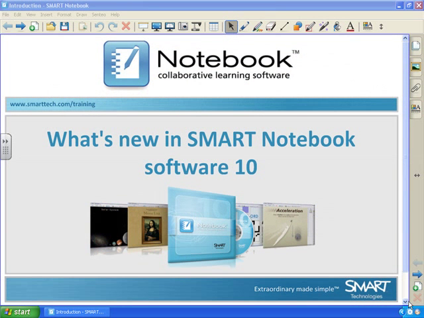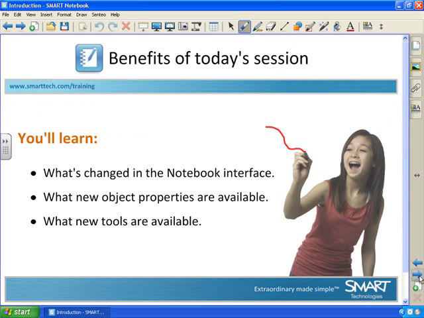Welcome to Smart Notebook Software 10. During this presentation, you'll learn what's changed in the Smart Notebook software interface. We'll show you what new object properties are now available. And we'll introduce you to all of the great new tools in Smart Notebook Software 10, like the Magic Pen, the Tables tool, and Object Animation.